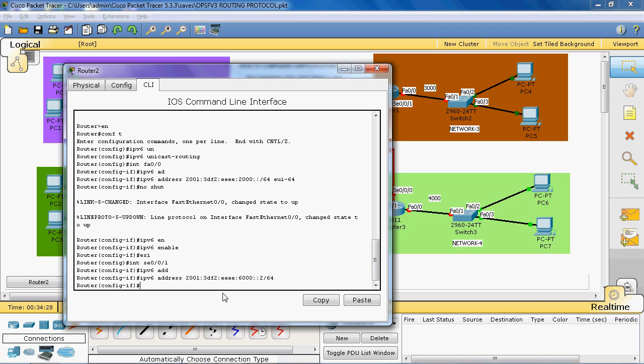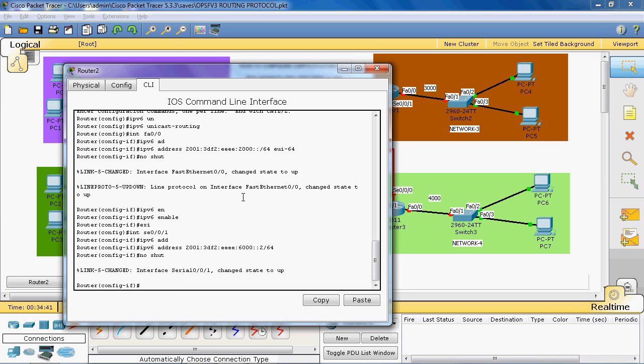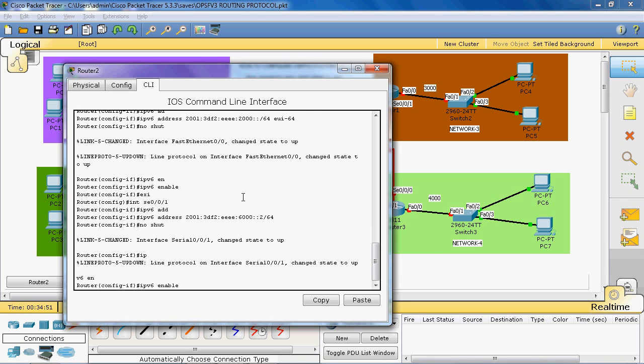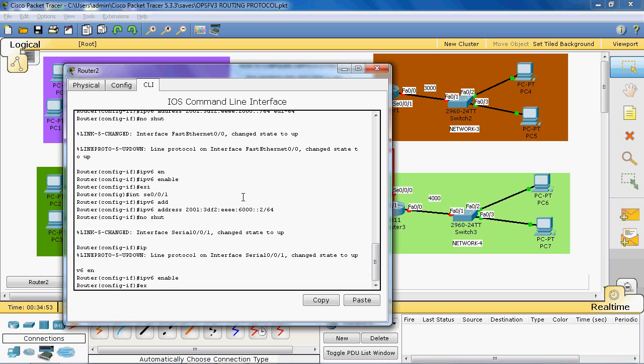2/64. So IP version 6 is a 128 bit address. /64 indicates the first 64 bit is a net ID. So last 64 bit, the host ID is 2. So no shutdown to enable that interface. So interface serial 0/0/1 also enabling the IP version 6. So the syntax for enabling IP version 6 is ipv6 enable, exit.